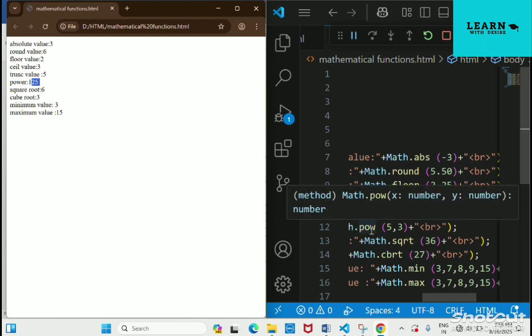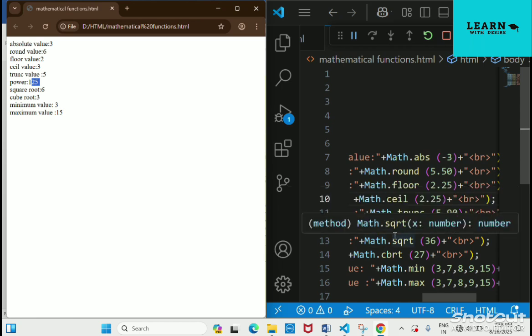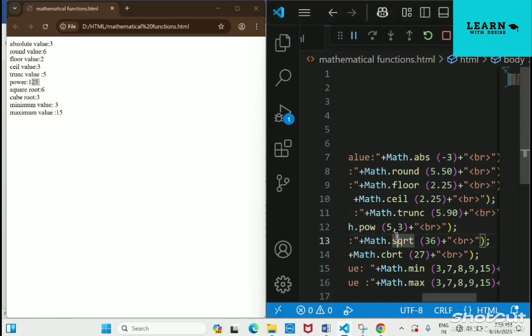And the next function is the math square root function. What is the use of math.sqrt? It prints the square root of the given number. Here I have given the number 36. The square root of 36 is equal to 6. That is, the square root of 36 is 6.